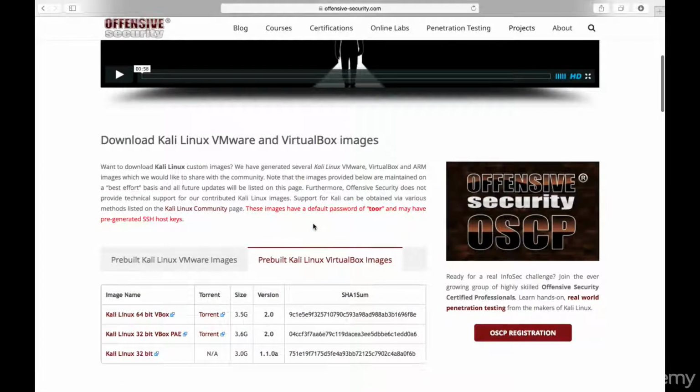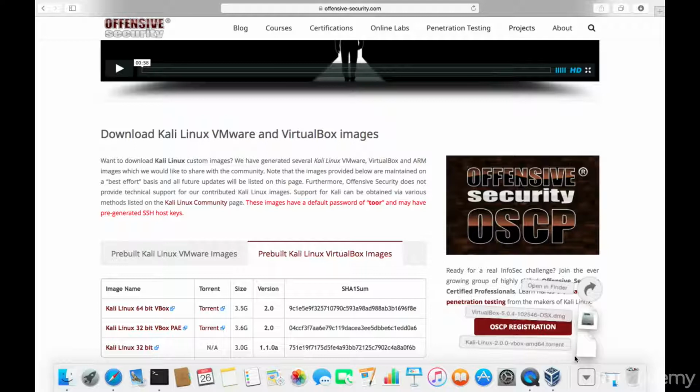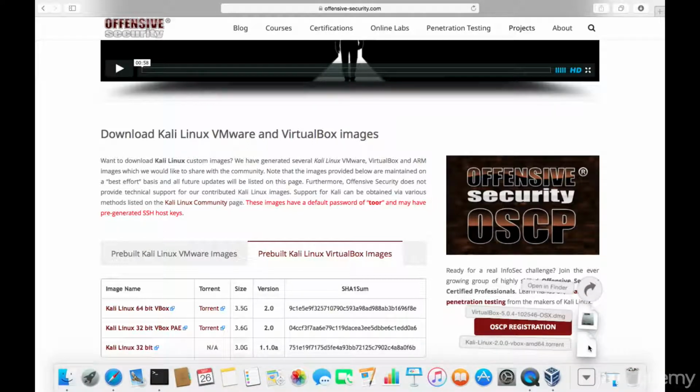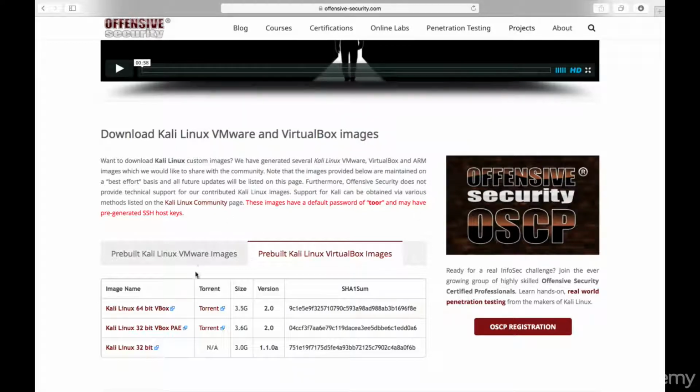Okay, so for the time being, I would like you to just go ahead and download this pre-built version. So it says Kali Linux 64-bit VirtualBox, and we're just going to click on it. Do I have any torrent clients installed here? Are you serious? I do. No, this is just the image. This is just the file that starts to download. Any chance I have it installed? Of course not. Okay, so let's just click on the image and download it.